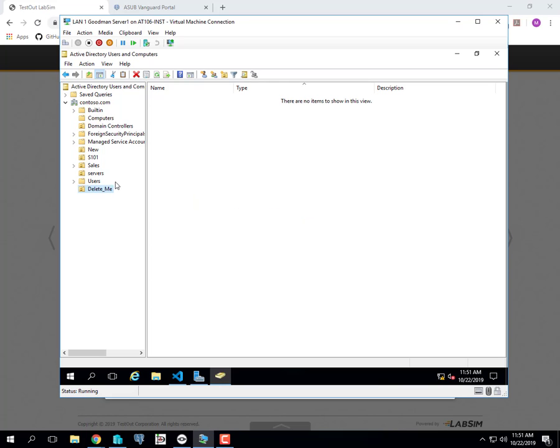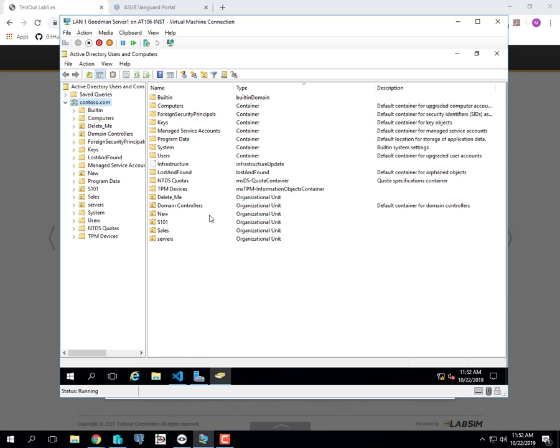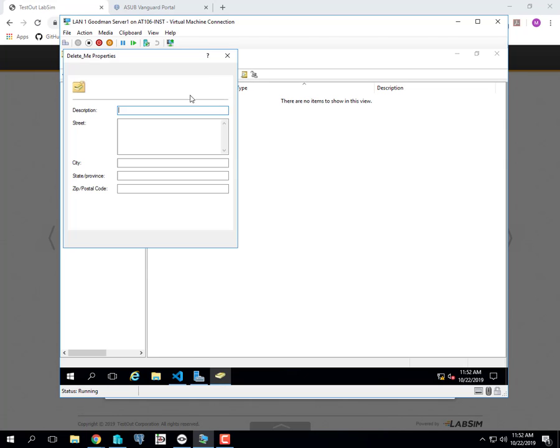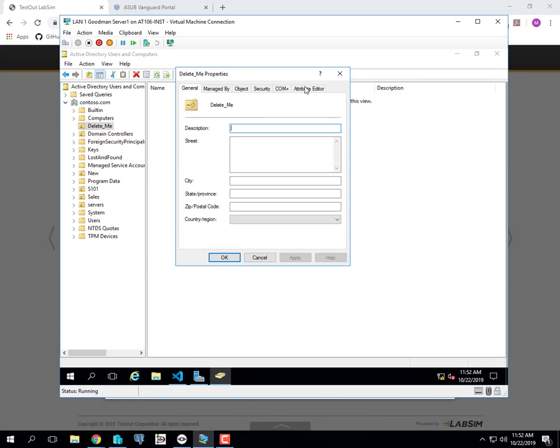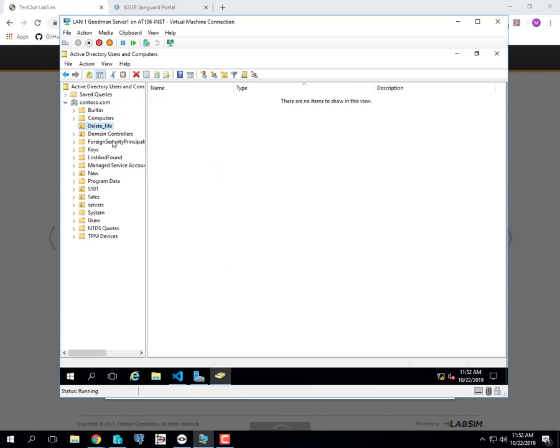But I'll go ahead and show it in this video. It's under View and Advanced Features. Otherwise, things are hidden when you click on Properties. So for this Delete Me, when I go to its Properties, there are several extra tabs added because I went to View and Advanced. One of those tabs is the Object tab, and the Protect from Accidental Deletion checkbox must be removed before you can delete.